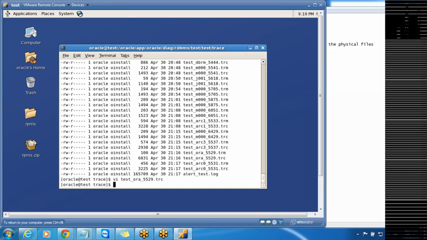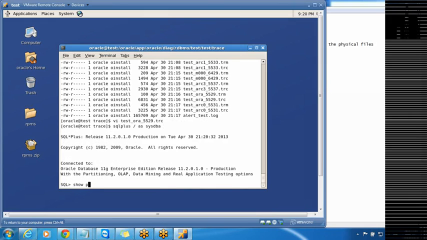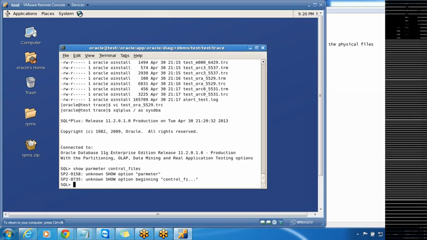And in order to make sure we'll never lose the control file, we'll actually use a multiplex mechanism for storing the control files. So multiplexing is nothing but storing the same control file in different locations. Okay. So show parameter control_files will give me the control file location. So show parameter.